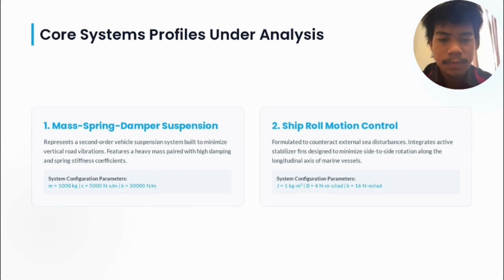The first system is the mass spring damper suspension system, which helps reduce vehicle vibration and improve passenger comfort. The second one is the ship roll motion control system, which minimizes the rolling motion of a ship caused by waves, improving stability and safety.